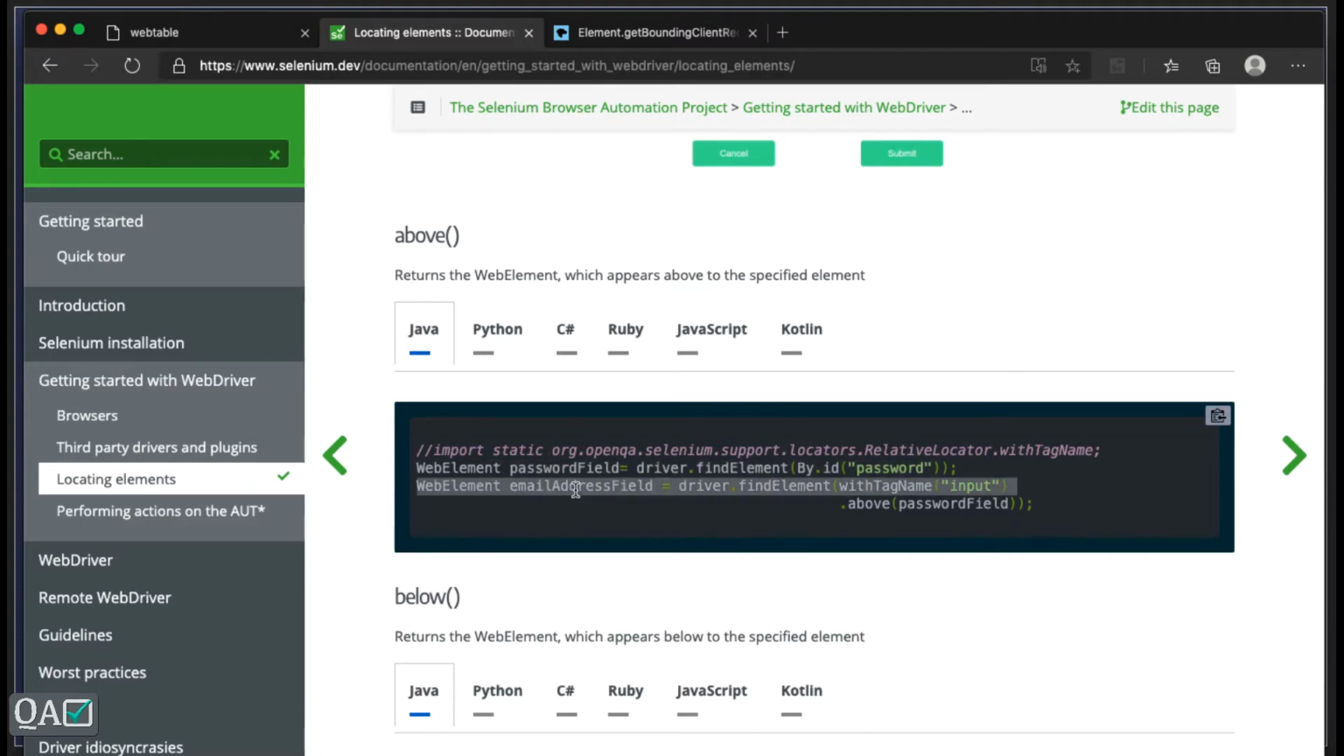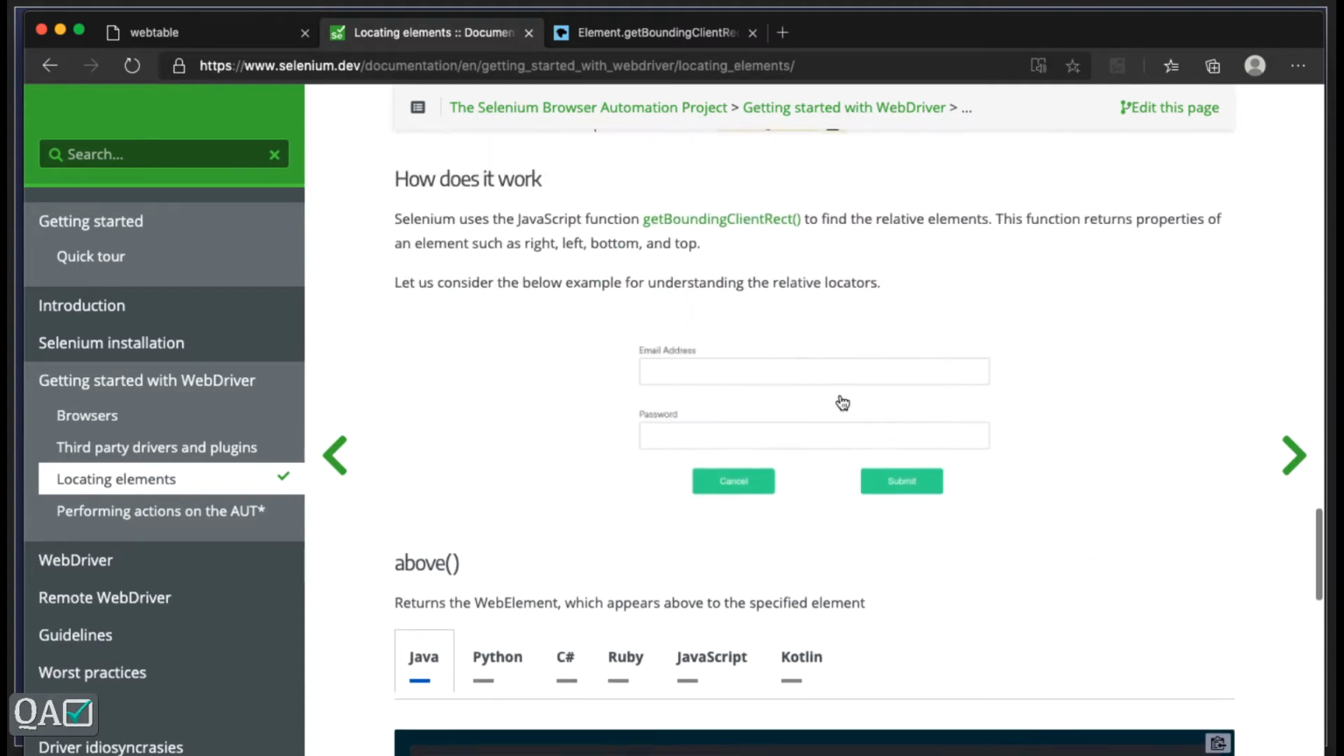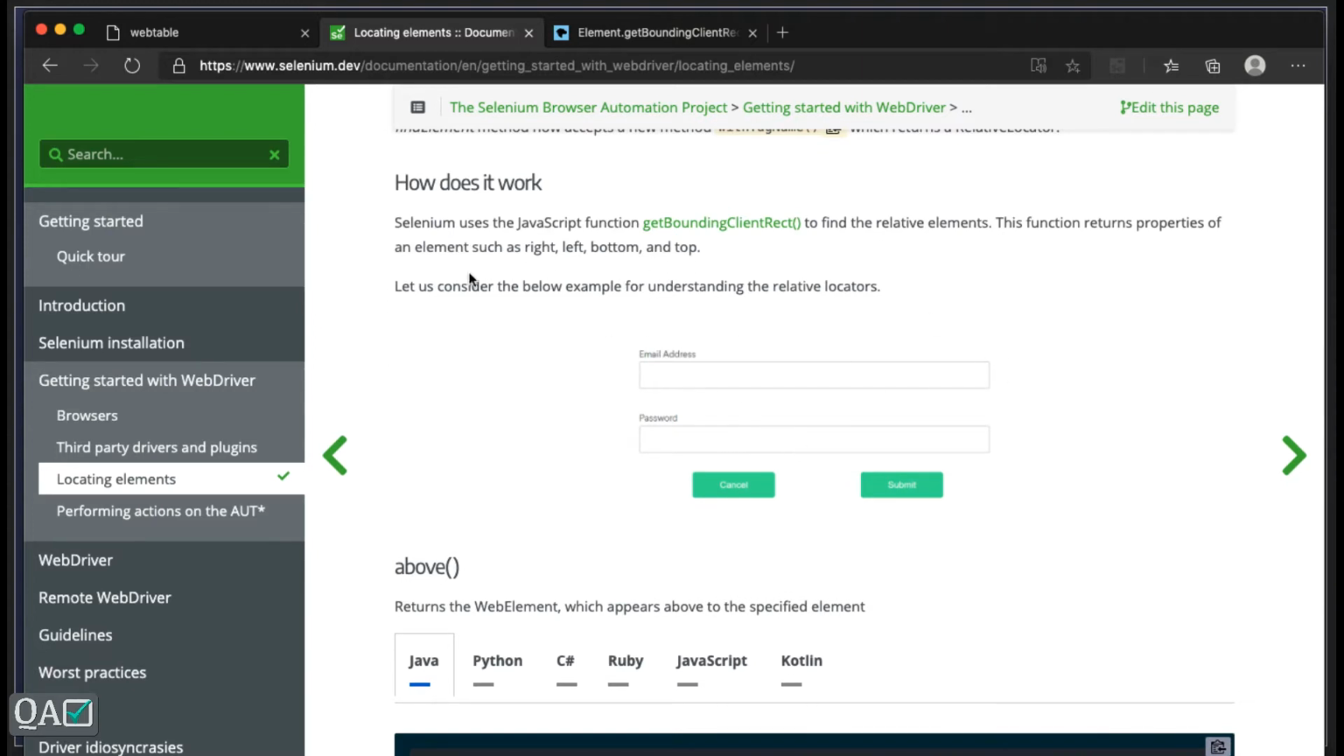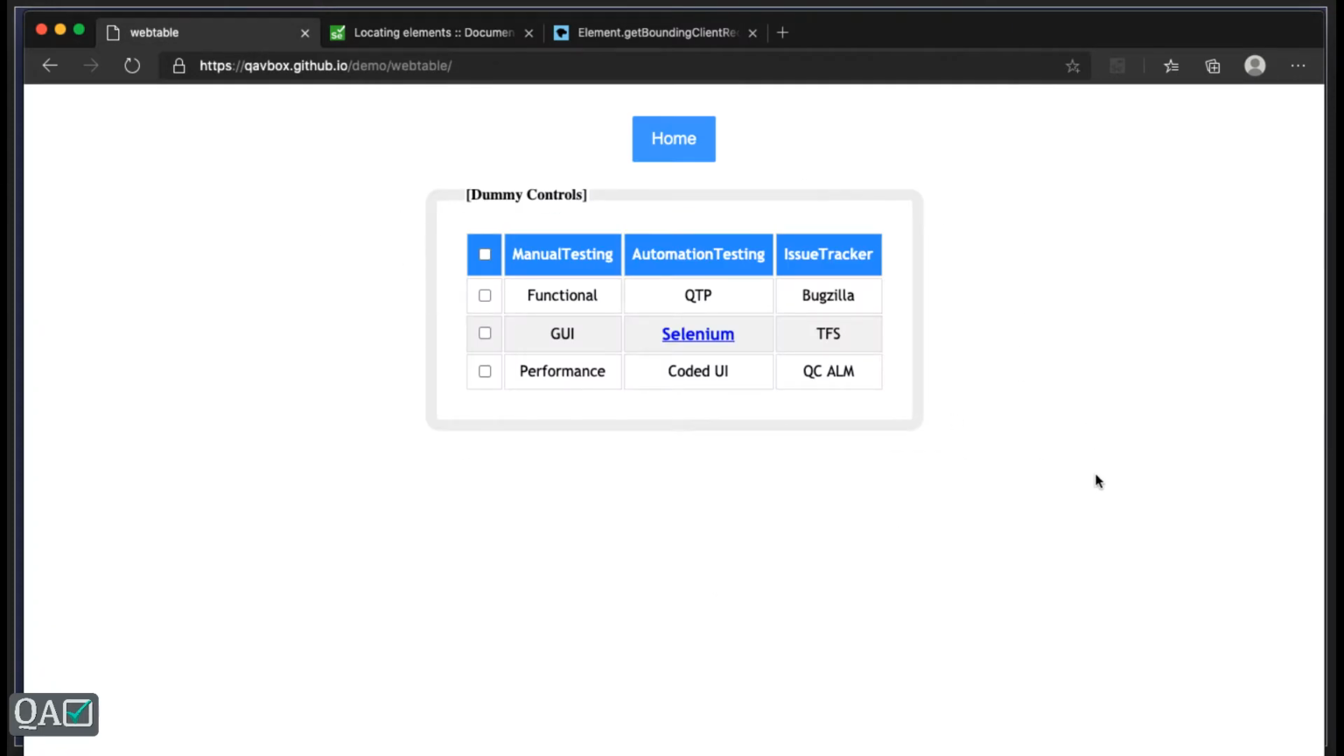You can see the password field is identified. It is identifying the email address: as you can see, withTagName input above the password field is nothing but the email address. Or I can say left of the submit button if I want to identify the cancel button. For this session we will use this demo web grid so that we can identify left, right, top and bottom.